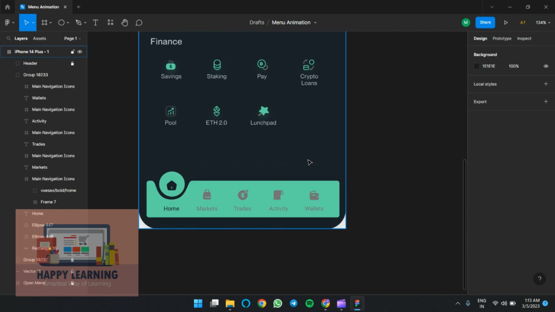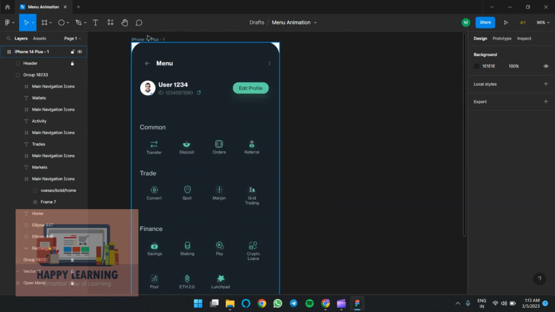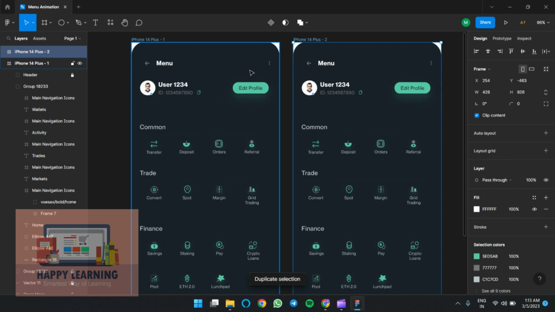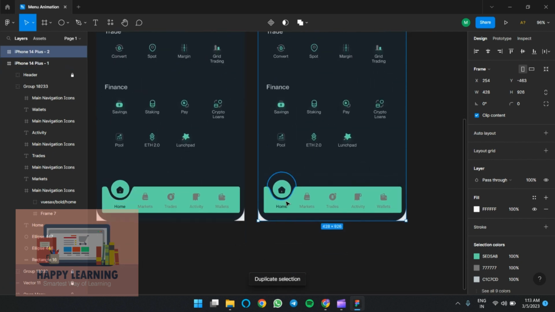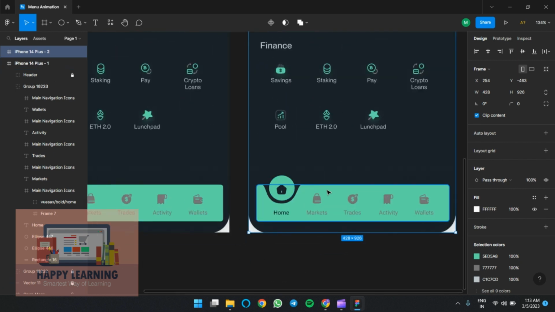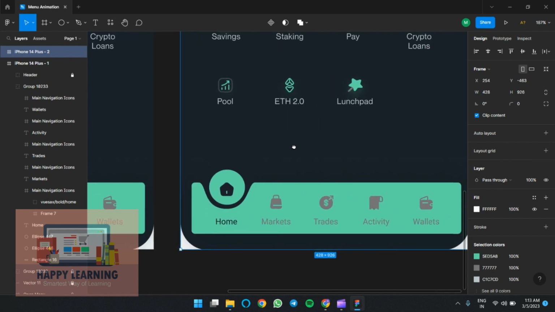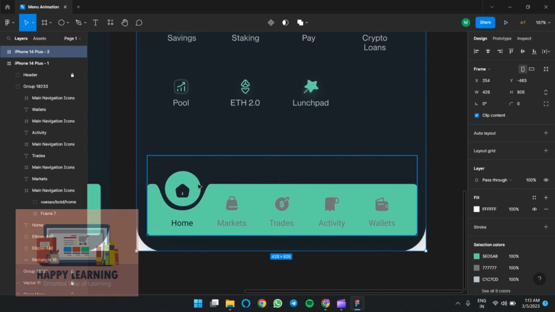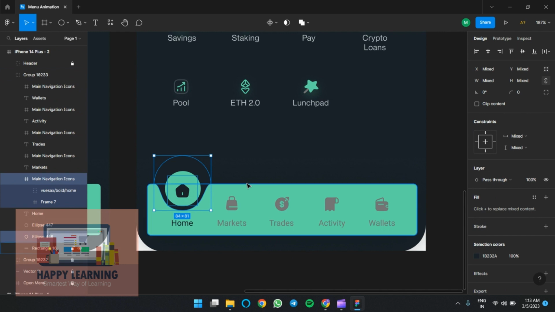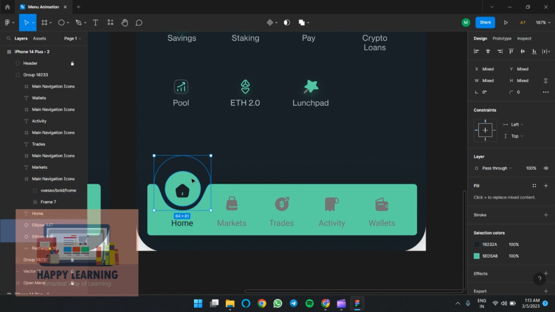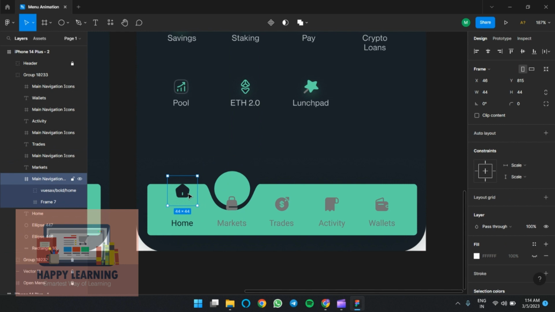Select the frame, Control D to duplicate it, and let us change the position of the circles. We just need to move it onto the second icon. Select only the circles and move them towards the right. Align it to the second icon and change the position of the first icon back to normal.